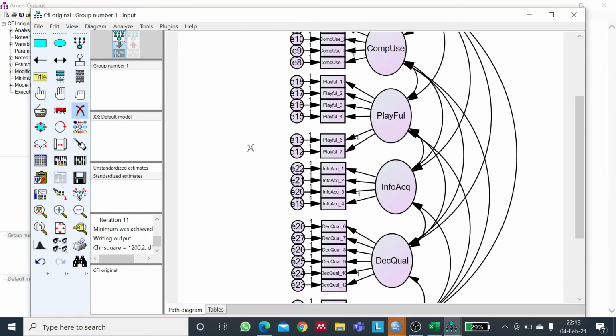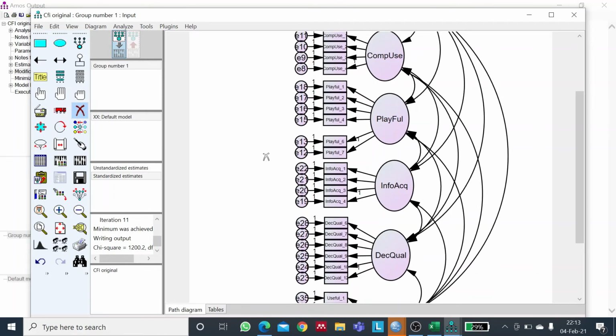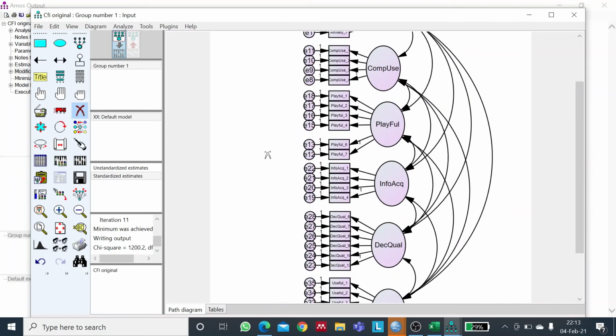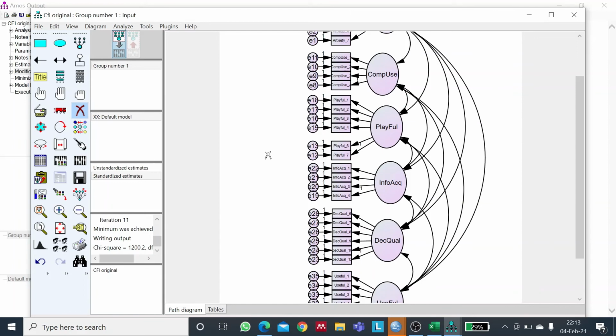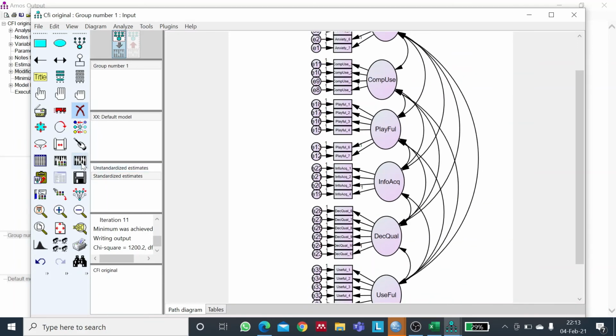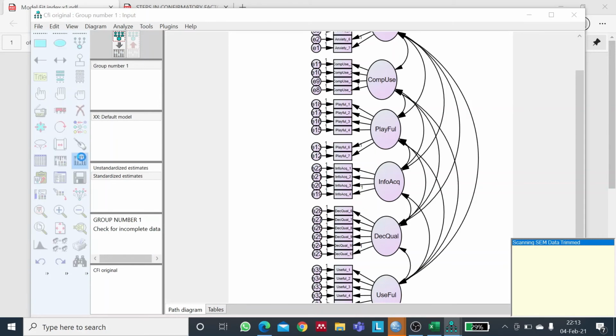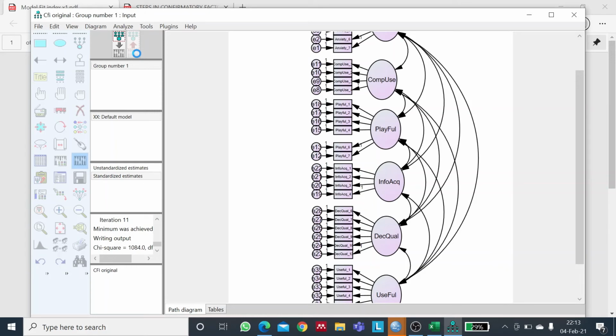We run the CFA again to check if our model fit indices meet the accepted threshold. So we come here, click calculate estimates. Red when it is successful. Don't forget that. Good.